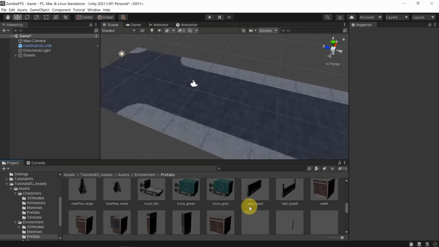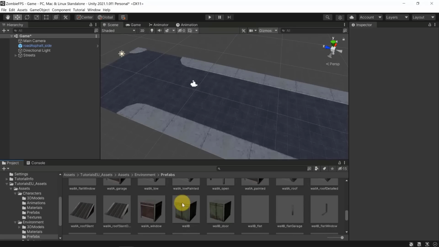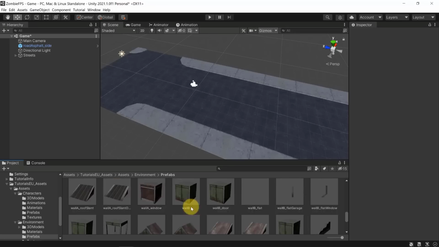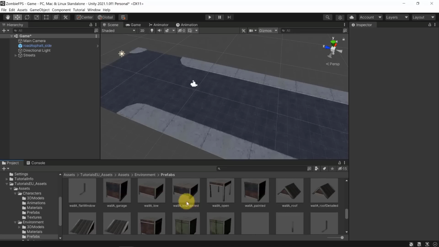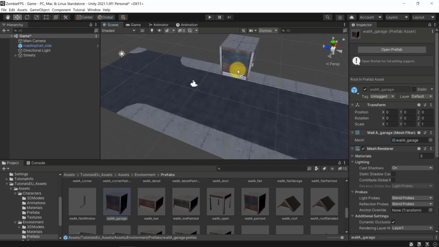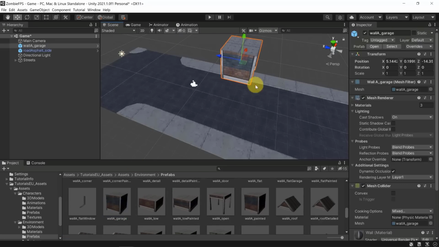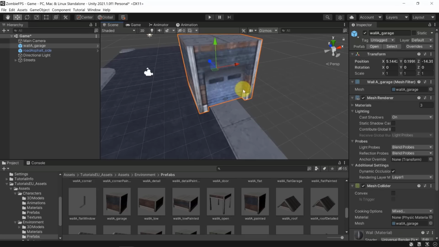Okay, so now let's add buildings, and let me see which one looks more like a building. Wall with window, wall B. Well, it doesn't seem like we have a proper building. Let's add this wall garage here. Okay, so let me drag that in there, and now it won't look great because it's not positioned correctly.